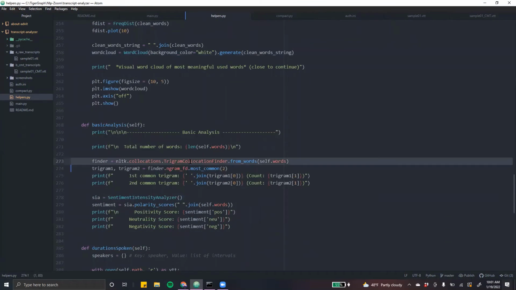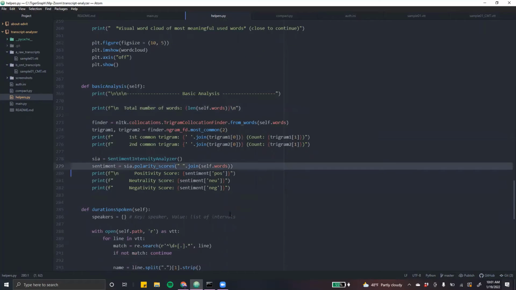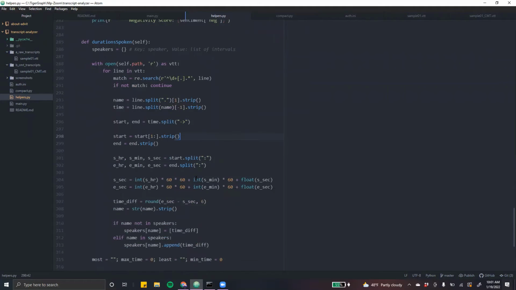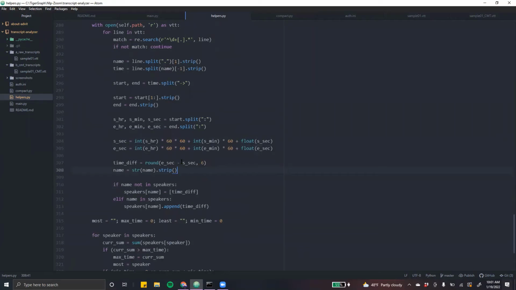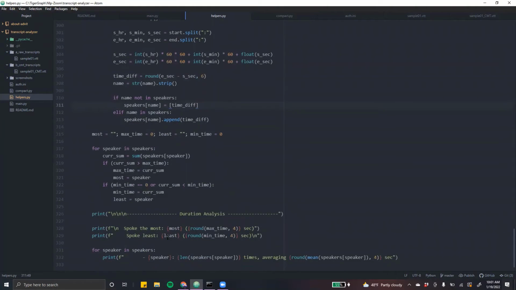Additionally, we have some other analyses such as trigrams, which are common phrases or words that appear back to back. We've got sentiment score, duration analysis. So here we can see we're calculating the time they started talking, time they ended talking, and then the difference. And we're going through that.